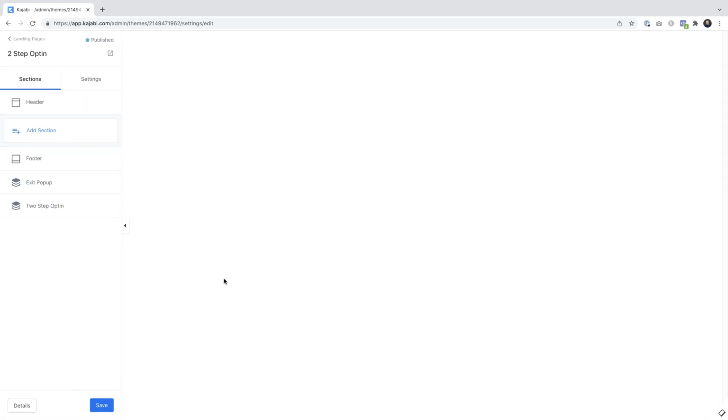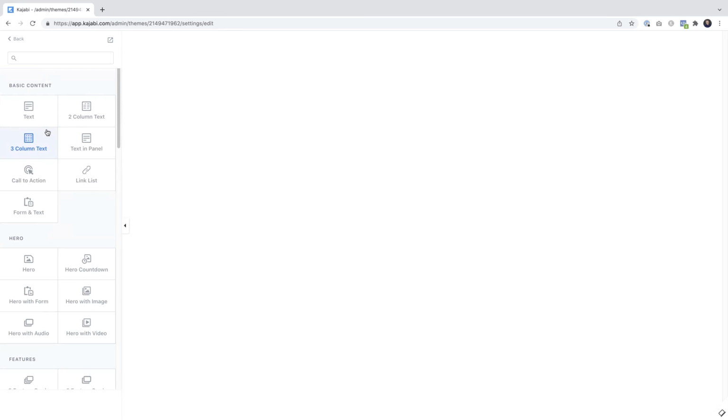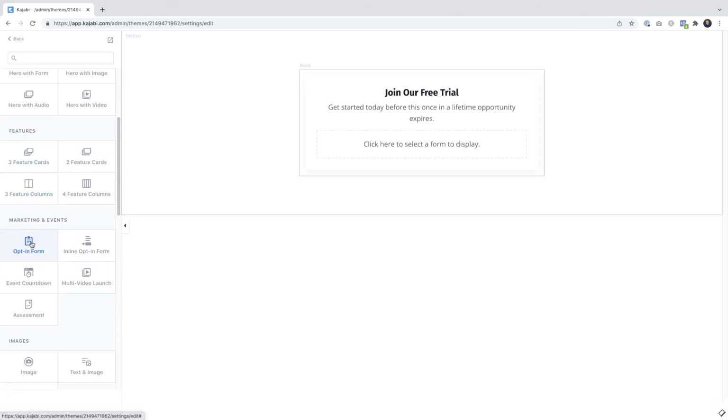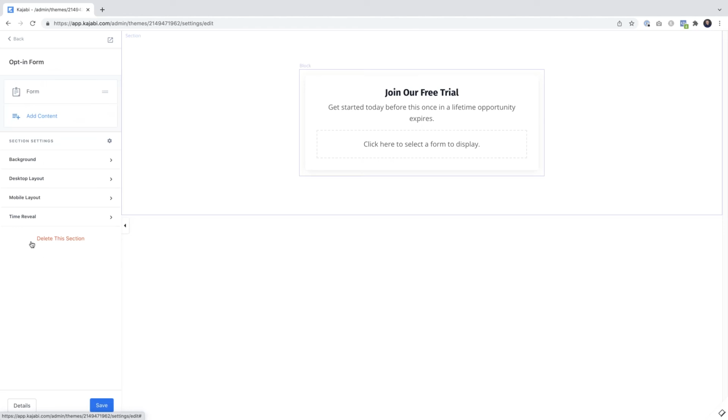Now we need to add our form to capture the user's name and of course the email address. So that's up here, add section. We want to scroll down, we want opt-in form. So I'll click add. Now of course we could, if we wanted, add other elements to the page to dress it up or add a little bit more information. But whatever you do, my advice is keep it simple. You only want the user to do one thing here, and that's enter the name and the email address. So keep it clean, no distractions.